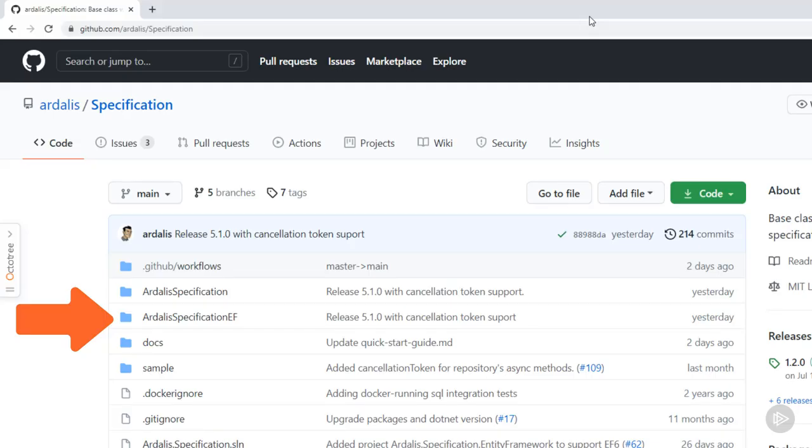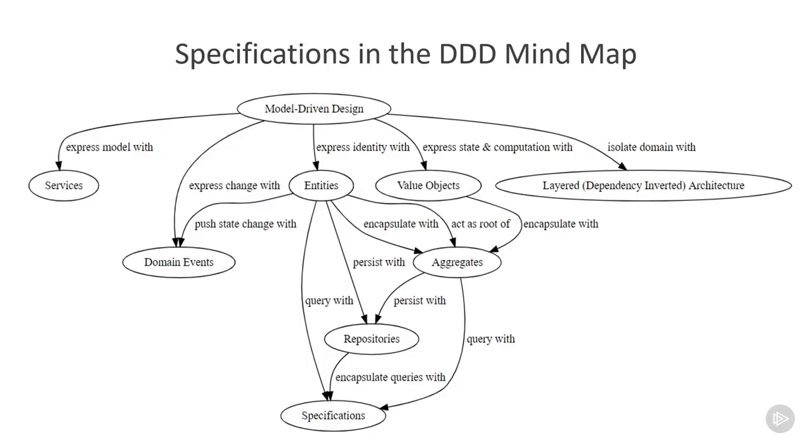Note that our sample is built on top of a repository abstraction that's provided with our Dallas specification package, and so it's fully compatible with its specification types. We'll look at the code more in the next section. Here's an updated mind map that I've created, which shows how specifications work with repositories to define the queries for aggregates and entities. If you've been using repositories without specifications and have experienced any of the pain points we've described in this module, try refactoring to use specifications, and I'll bet you'll be surprised what a positive difference it makes.